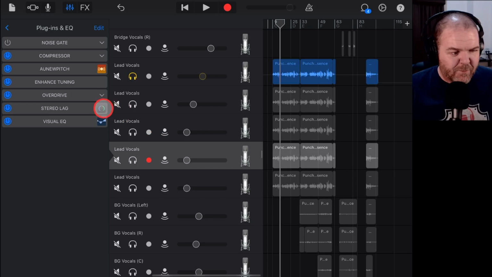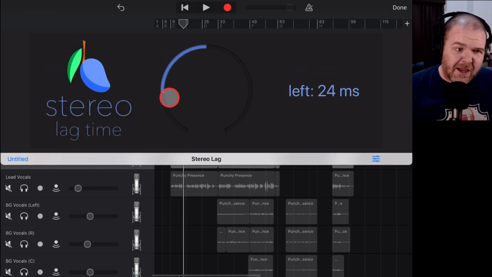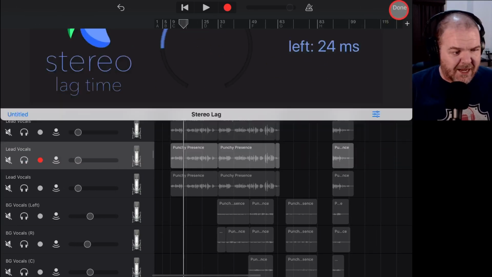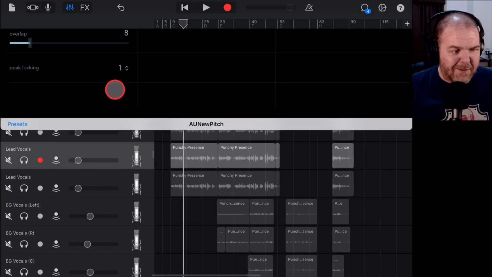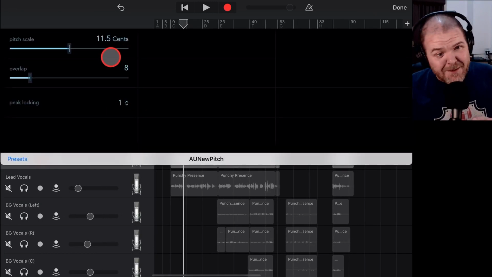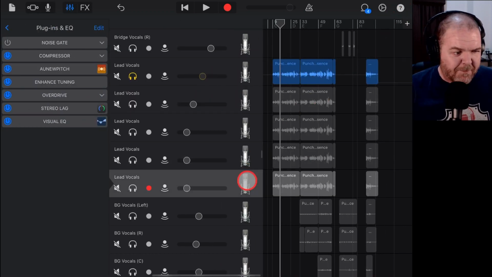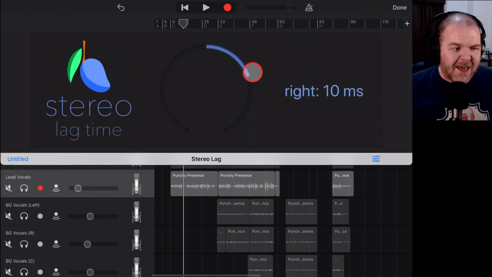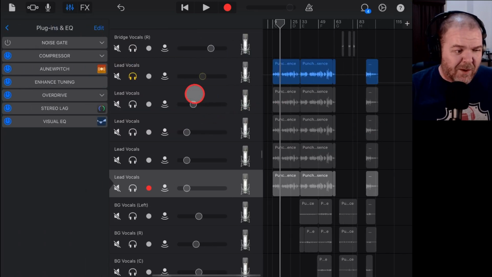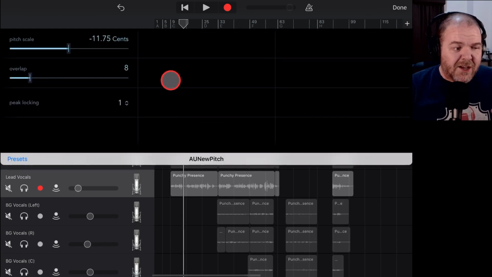The next one here, we'll go to the stereo lag. Now it's to the left by 24 milliseconds, so it's more delayed. We look at our pitch. This time it's going up, so it's going sharp by those 11 cents. And then the final one here, again, we've got the stereo lag. This is going to the right. And if we come to the pitch, yes, it's going negative 11.75 cents.